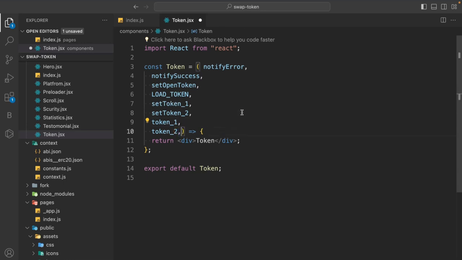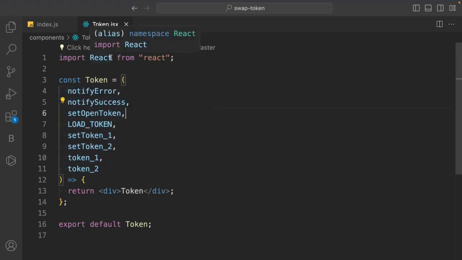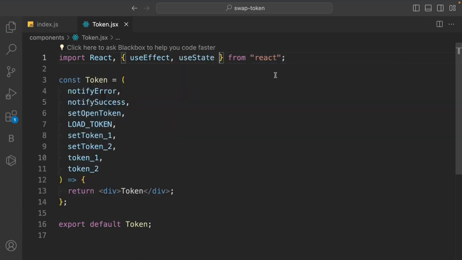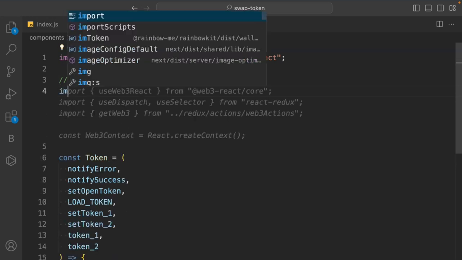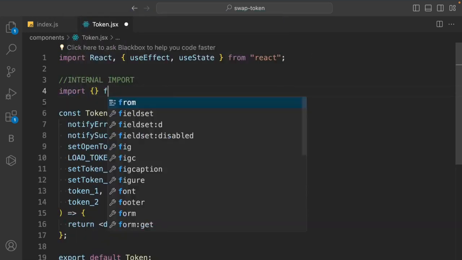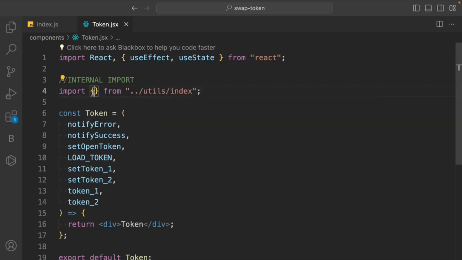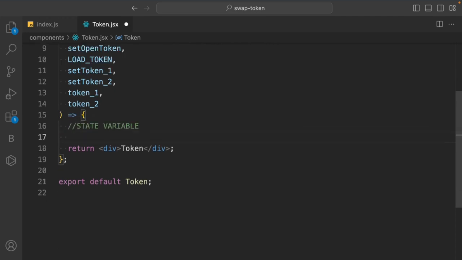It's good. So we have received the props. Now let's try to build the functionality very quickly. First thing, we have to receive a few things from React: useEffect, useState. Then we can come back here. Let's do the internal import. We need our context, and that's coming from utils, shortAddress, because we have to display the address in a format. Then we have to simply call this state variable, and let's define that.